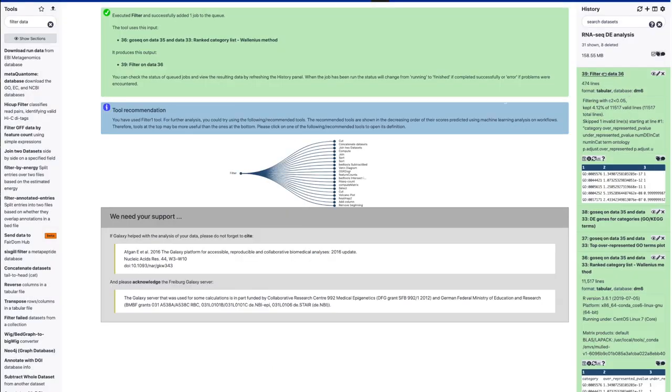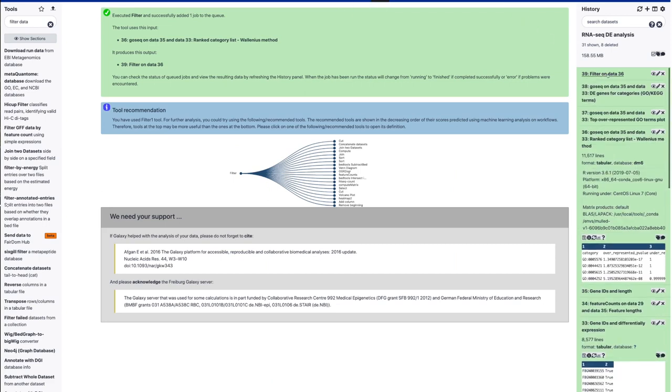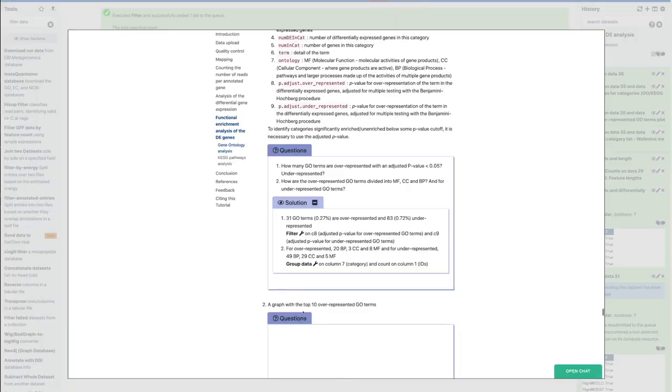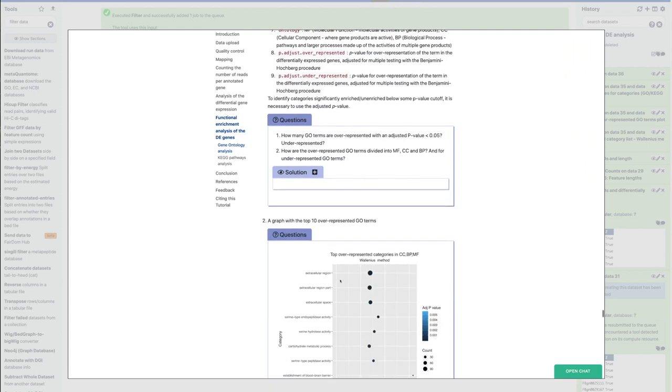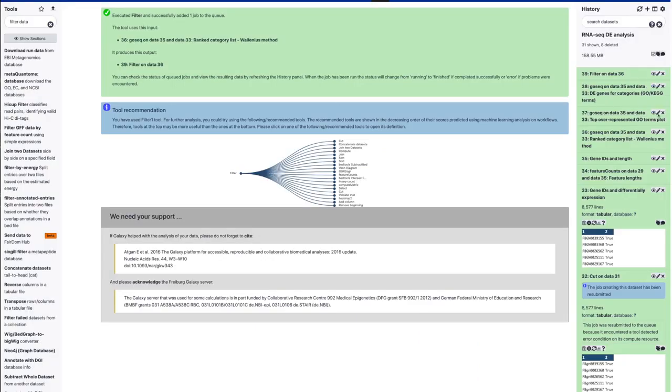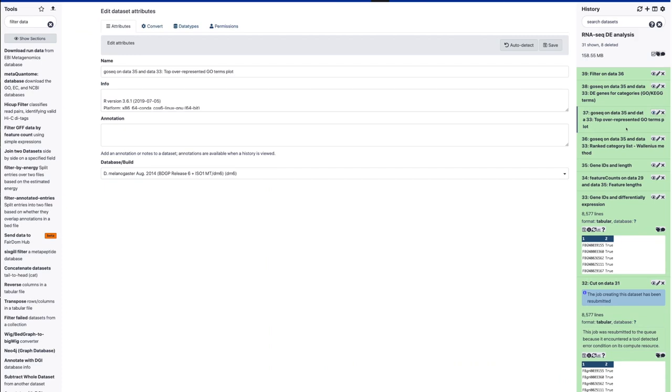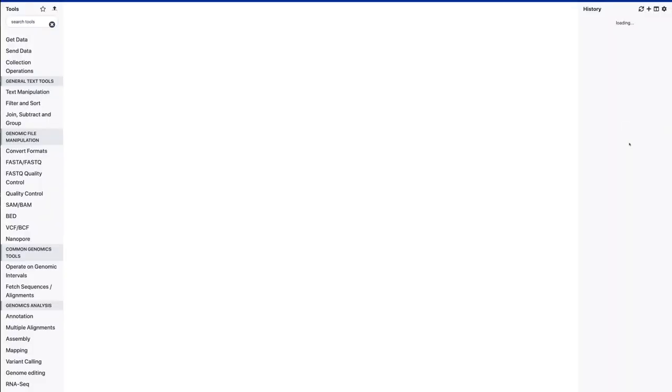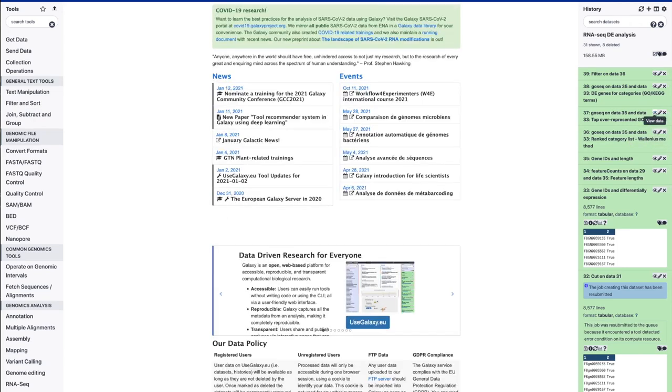So here you see what you get there. The second file that you have with the GO terms is a graph with the top 10 overrepresented GO terms. So if you open this file here, I sometimes have some issues with the Galaxy interface loading the PDF, so I need to reload my interface.